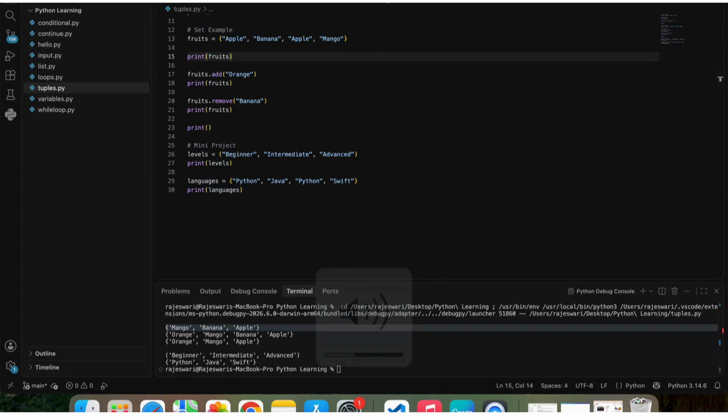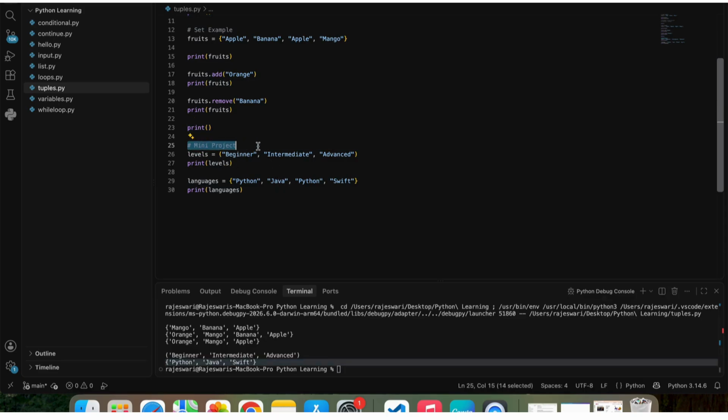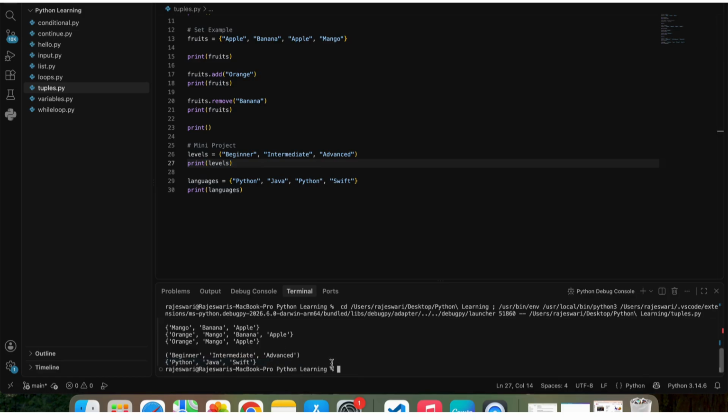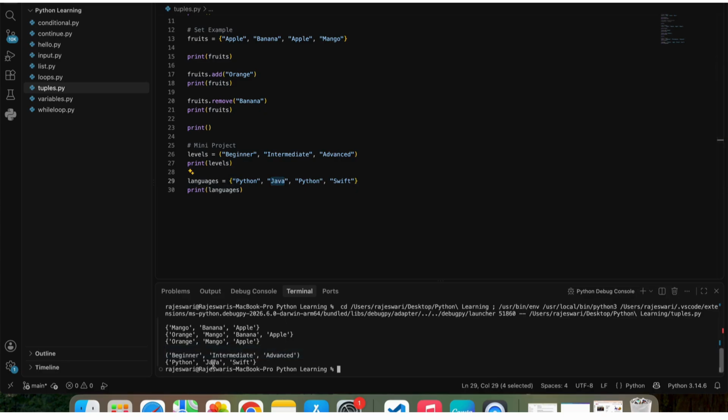Can we add items to a set? Very simple. Yes, we can add by using the add method, and we can remove items from a set also, like how we do in a list. Let's create one simple example. You have three courses: beginner, intermediate, and advanced. Now let's create a set of programming languages students are learning by adding different languages. Notice that Python appears only once because sets remove duplicates automatically.